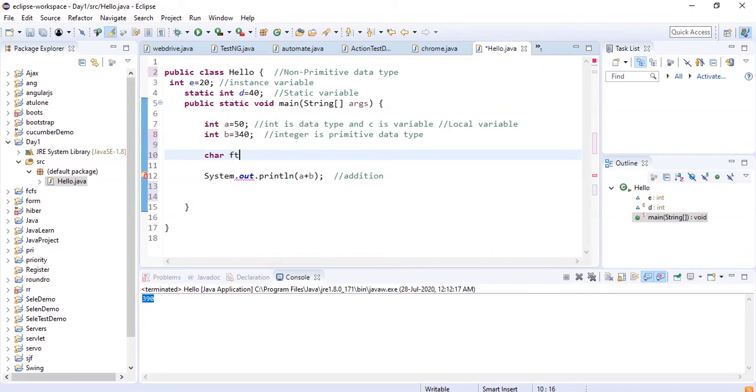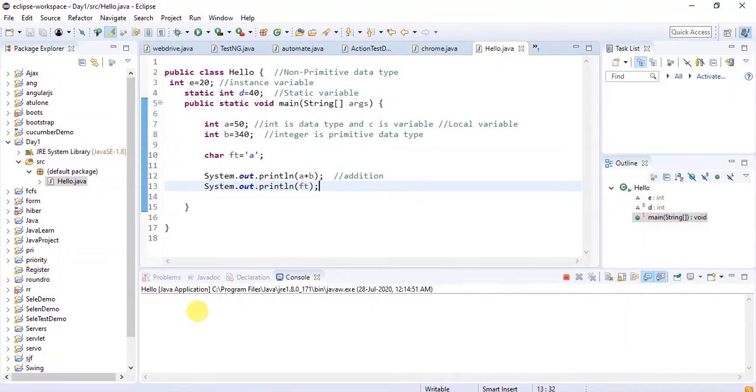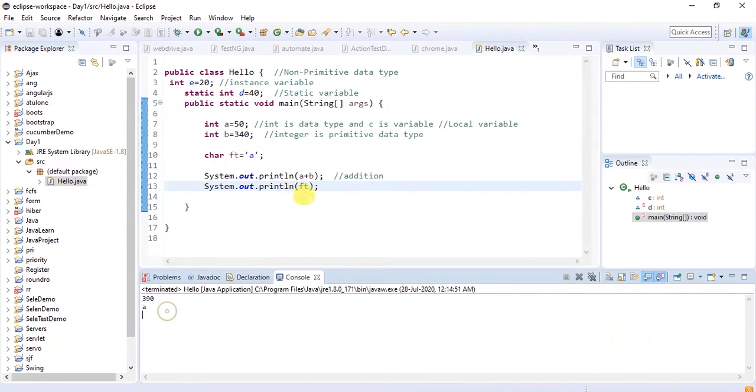Now let's name it ft, and a character is always in single inverted commas. If you want to print this, you can use single inverted commas and declare any letter. Now if you want to print this character, simply use System.out.println and this variable ft. This will print the character a. Run this and you will see a as a character.